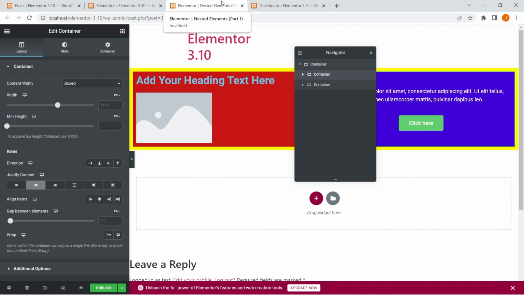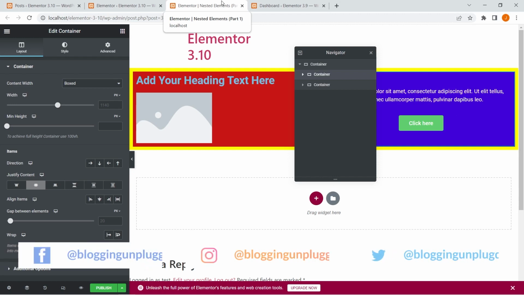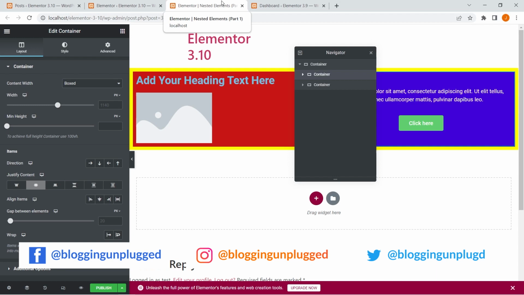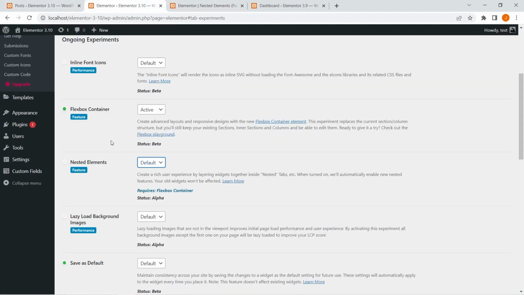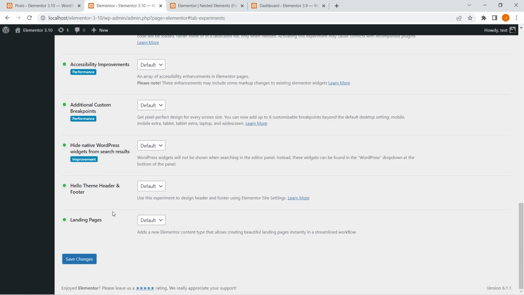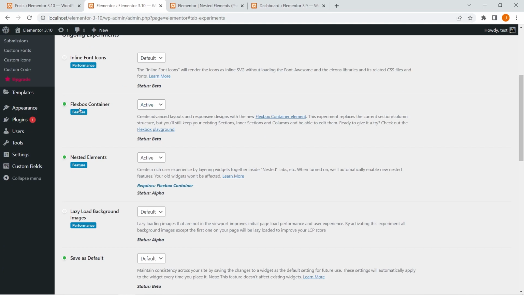Now currently it is only used in the tabs widget, and that widget has been renewed using the nested elements and flexbox containers. So now I am going to show you this new tabs widget which leverages the nested elements feature and flexbox containers. I'm going to first activate this nested elements feature, which is right here. Click active right over here and click save changes. And you can see both flexbox container and nested elements are active.